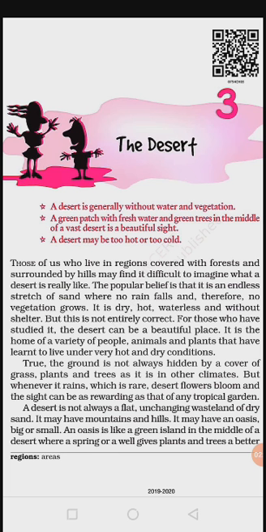A desert may be too hot or too cold. Where there is sand, it is hot, and where there is ice everywhere, just like Antarctica, which we have studied in geography, it is an icy area. There the temperature is also cold.